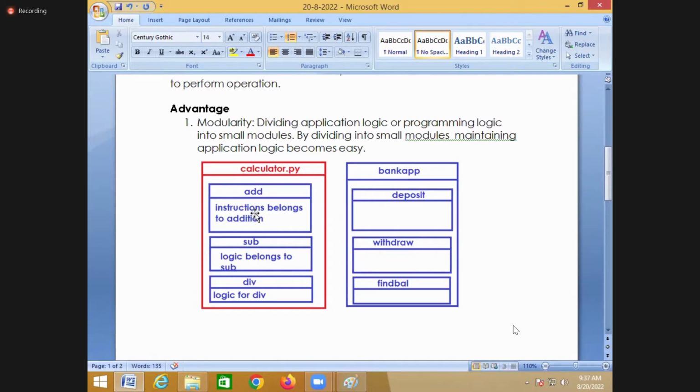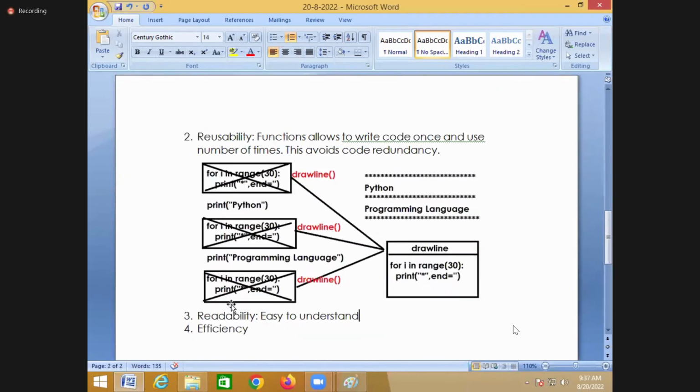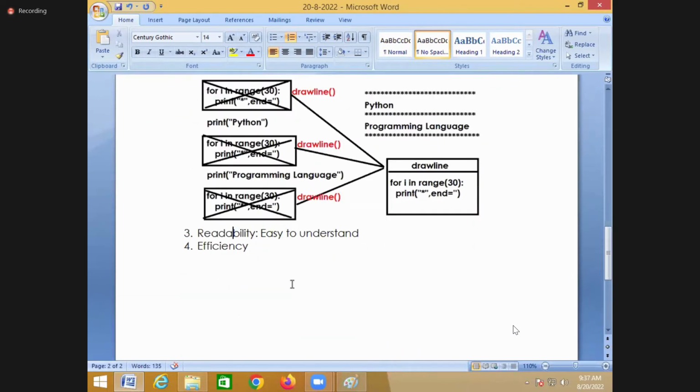This code belongs to addition. This code belongs to subtraction. Now I can easily understand and read that. Instead of combining everything in one, you are dividing it so that I can easily understand. This code belongs to addition. This code belongs to deposit. That is called readability.